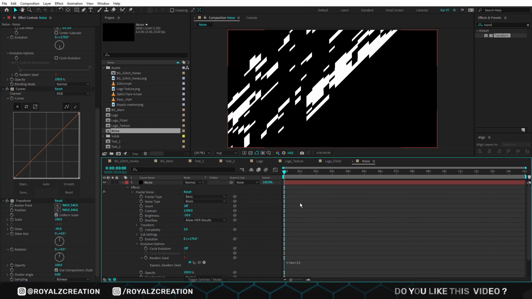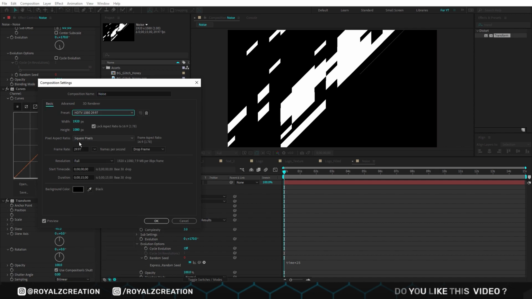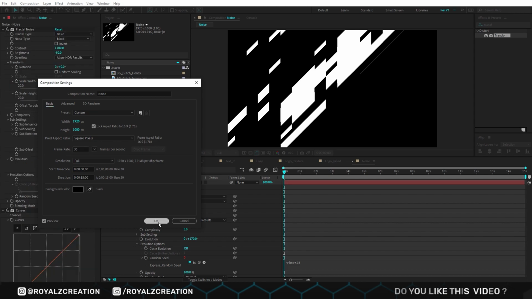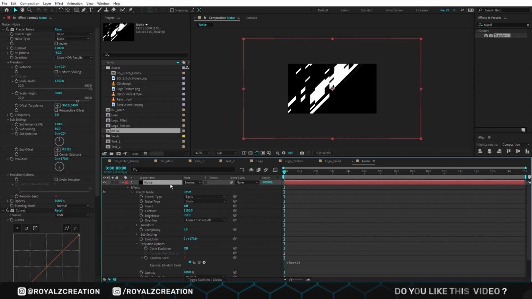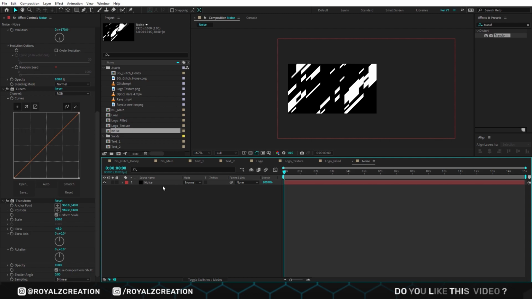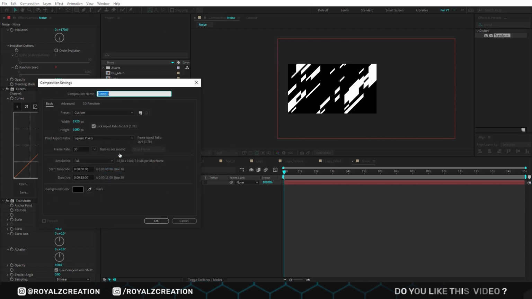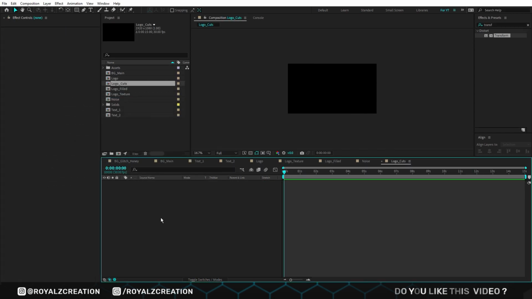Now press Ctrl K, and change resolution to HD, at 30 frames per second. We will press P for position, then change X value to 1700. Again we are going to create one more composition. We call it logo cuts. We will close all compositions except the current one, by pressing the X icon.